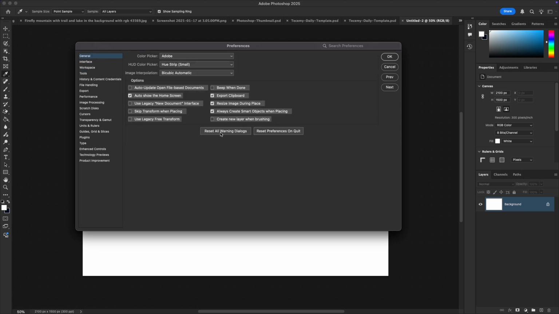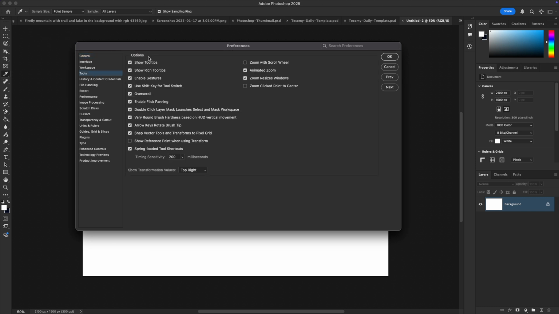For general, you can reset preferences on quit. So you can customize all this and then reset it when you quit, and then it will go back to the default. Okay. For tools, there's just a bunch of options here. You can show tooltips, rich tooltips, enable gestures, which is used for a touchscreen device like an iPad, or that's what gestures are. Use shift key for tool switch, over scroll, enable flick panning, double click layer mask launches, etc. Okay, and then there's a bunch of other stuff here.